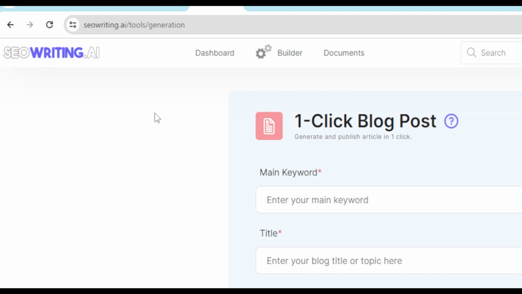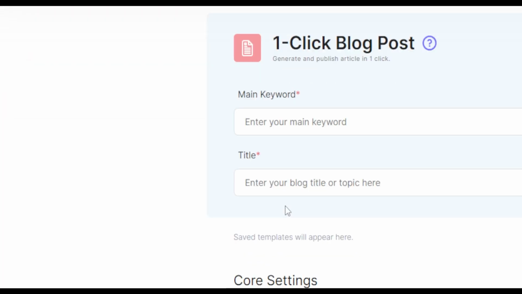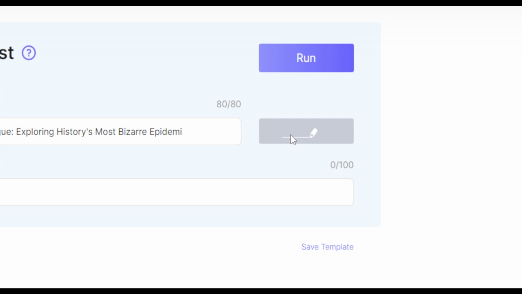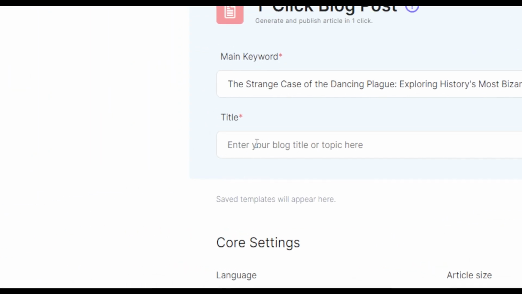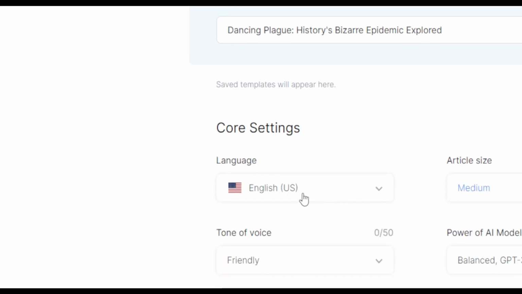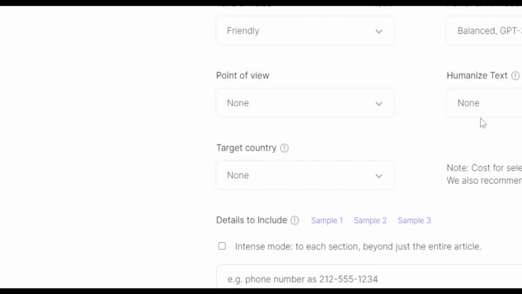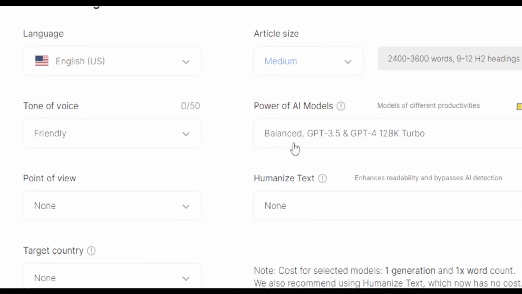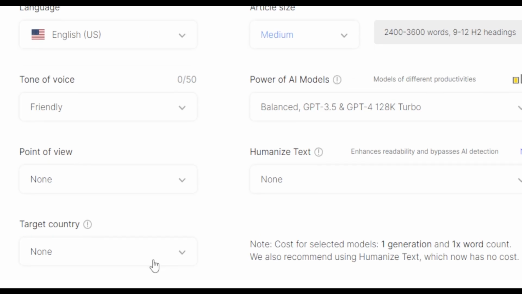Go back to SEO Writing AI, this AI tool, which is mostly going to do all of the work for you. You click on one-click blog post and you paste the main keyword here and click Generate Title. And this is an AI tool that you can use to generate all sorts of different titles. You can customize the tone of voice, you can change the language, you can change the article size. I just keep it like this.